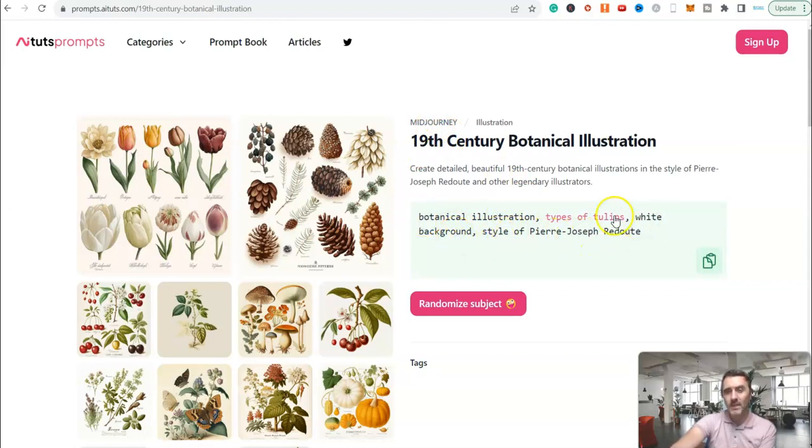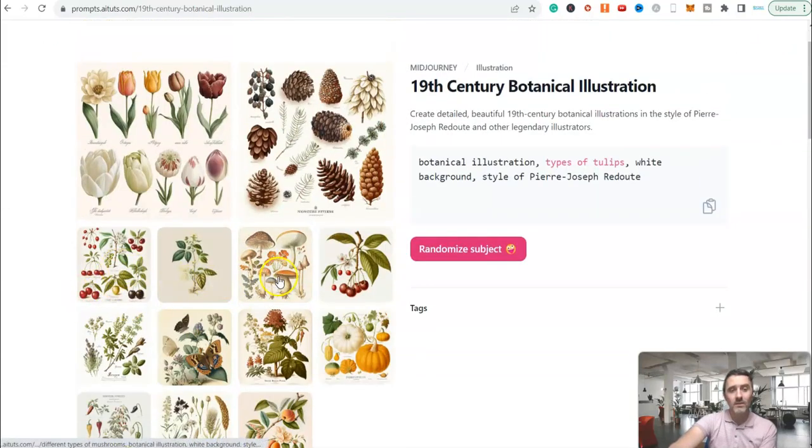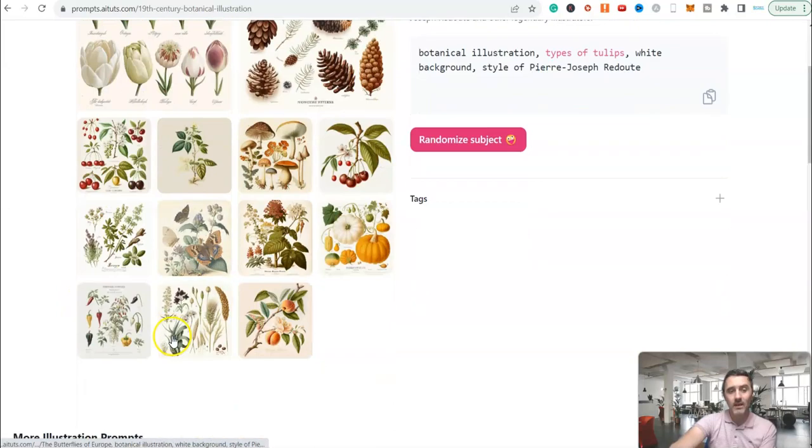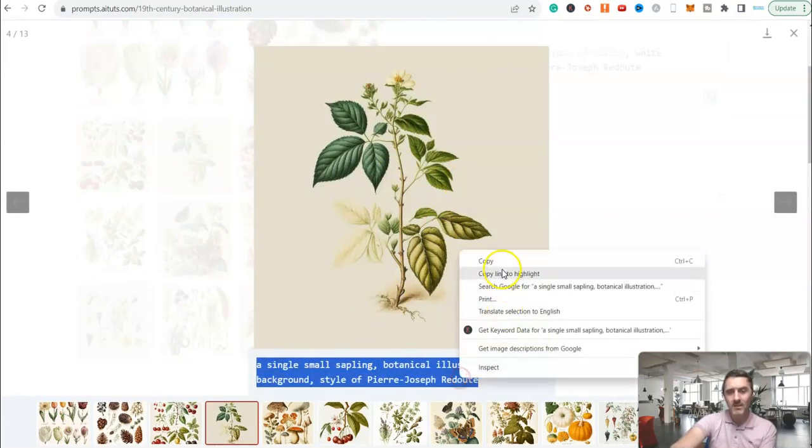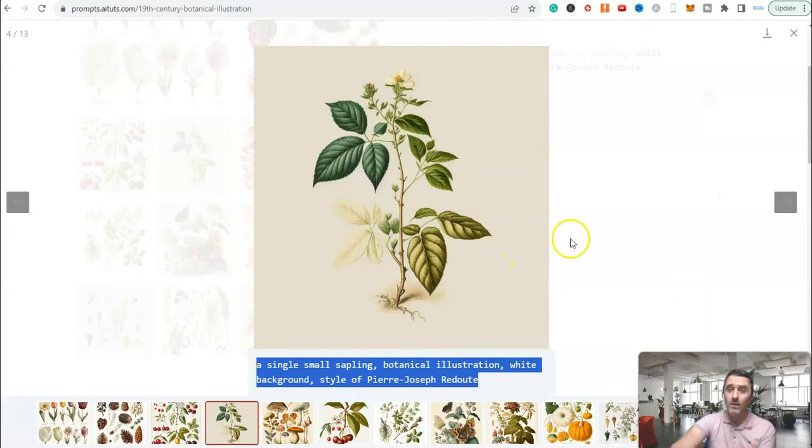It gives me the prompt here that I can put in. But if I scroll down here, you can see they've got all of these other ones as well, all these different types. So if I wanted to go with something, I don't know, like this one here, I click on here and look, it gives me the prompts down here like so.